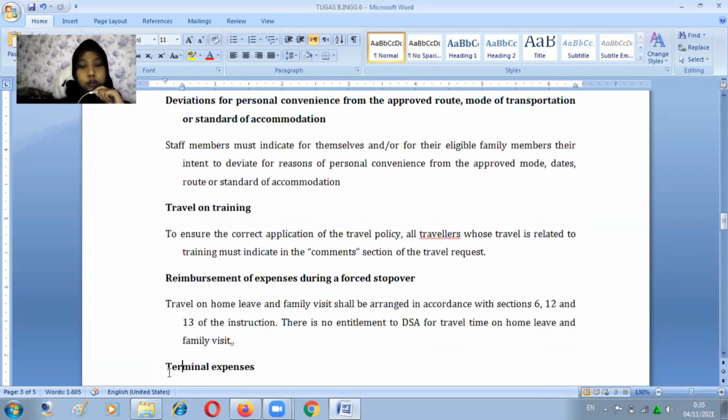Deviation for personal reasons from the approved route, mode of transportation, or standard of accommodation. Staff members must indicate for themselves and/or for eligible family members their intent to deviate for reasons of personal convenience from the approved mode, dates, route, or standard of accommodation.